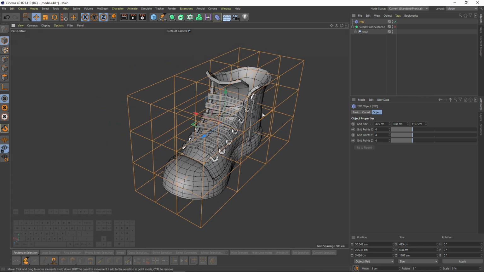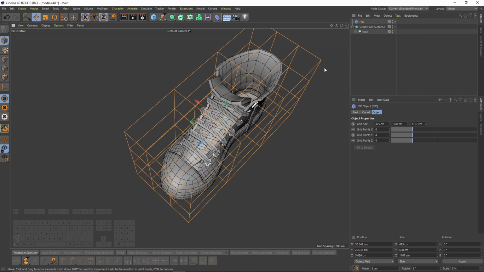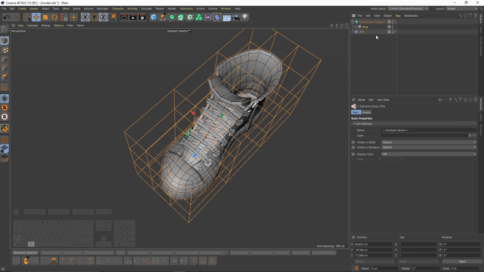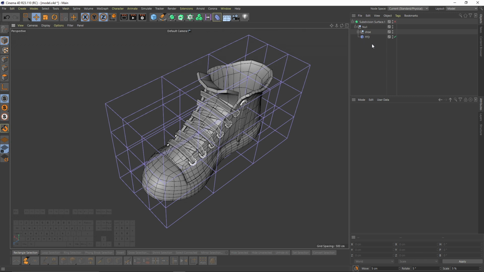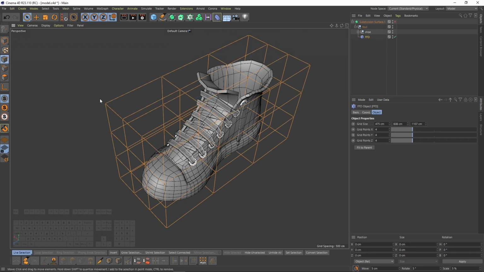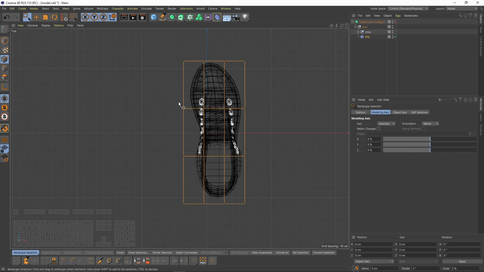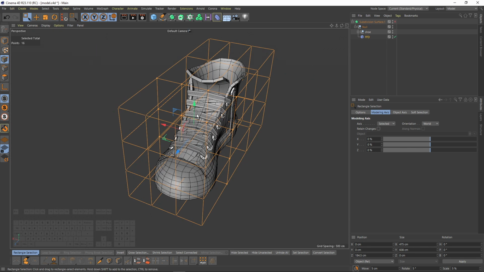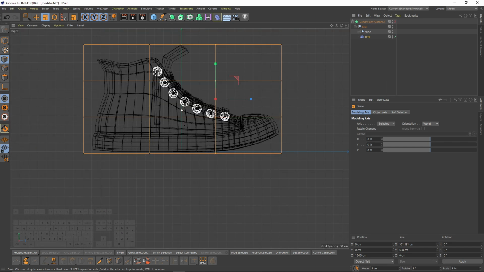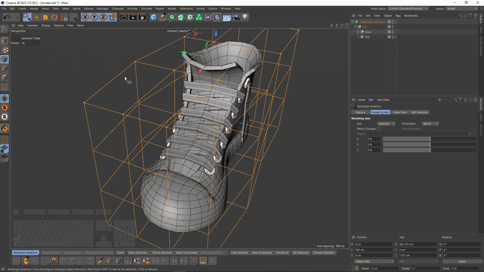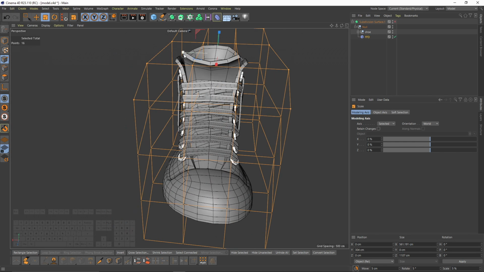So let's say that you don't like the shape, make them one group, put the FFD inside that group, and you can move the FFD points to get your shape like that, or let's make it bigger.